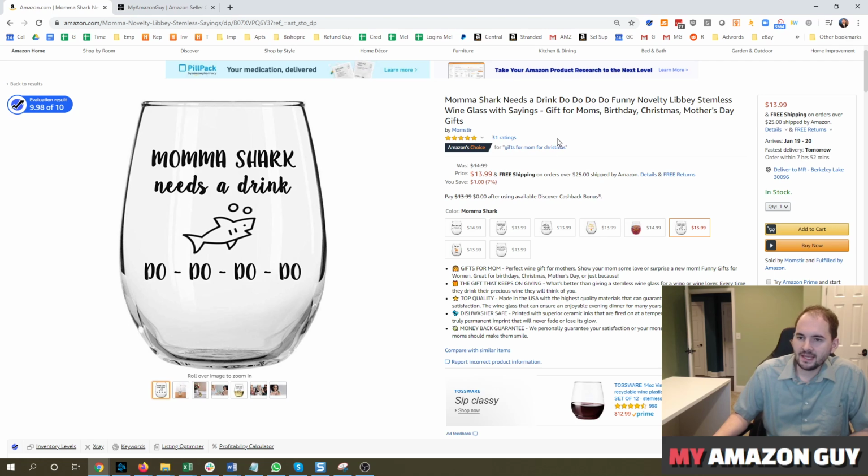So a brand name is the feature attribute right here under a listing. When you see something that says "by" a brand name, in this case Monster, that is the brand name. The seller name is where you see, in the mid right, where it says "sold by Monster." And the next section, where it says "and fulfilled by Amazon," is simply the fulfillment method. In this case FBA, where I ship into a fulfillment center and Amazon ships directly to the consumer.